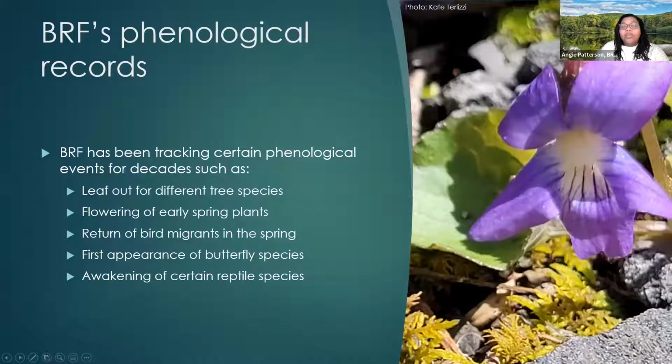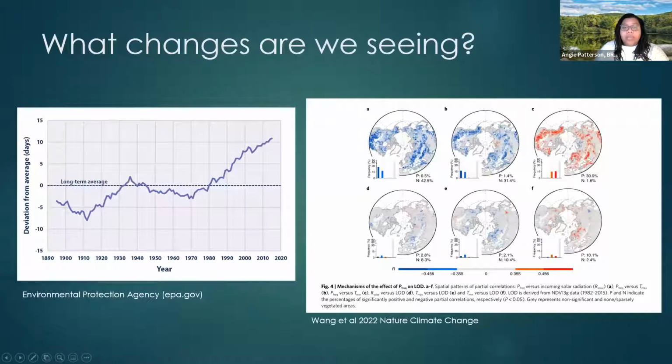So, why do we track phenology at Black Rock Forest? Well, we've been tracking certain phenological events for decades and have long-term data sets for things such as leaf out of different tree species, the flowering of early spring plants, the return of bird migrants in the spring, the first appearance of butterfly species, and the awakening of certain reptile species. And we are actually seeing seasonal changes.